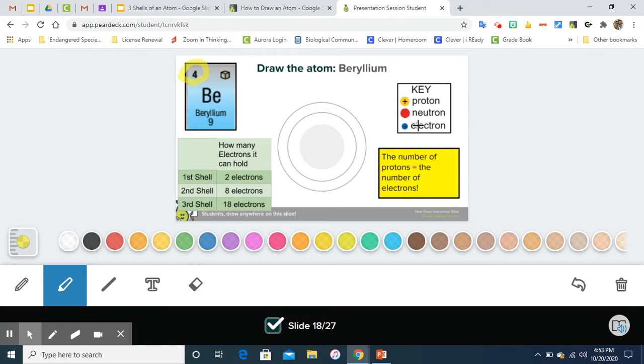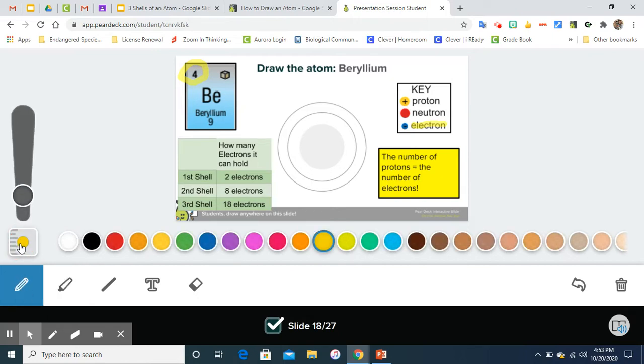According to the key right here, I can see that the electrons are blue in color and they have a minus sign in them. So I'm going to take my marker, or pencil as they call it. I'm going to change my color to blue. I'm actually going to size this up a little bit because I need to be able to fit a minus sign in it. And I'm going to fill 4 electrons on the shells.